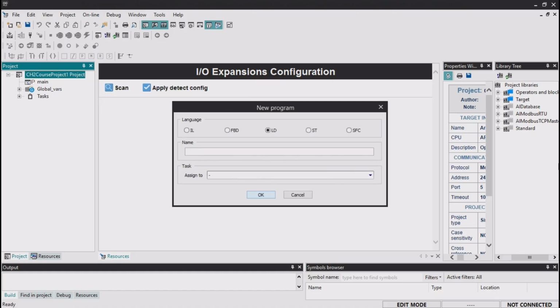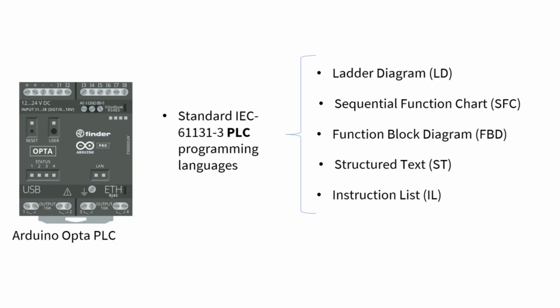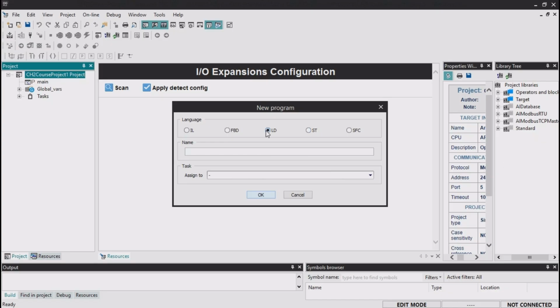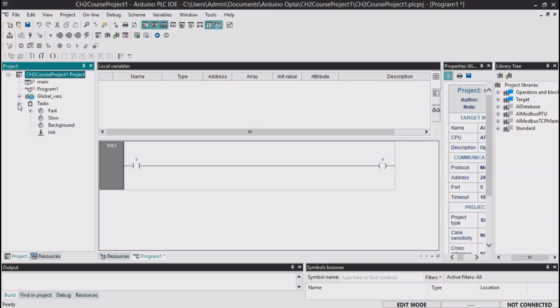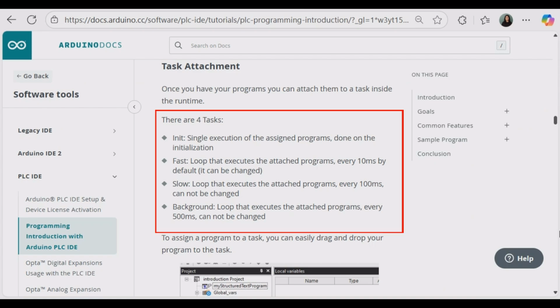And here you have the option of creating a program in any of the PLC programming languages, such as ladder diagram, sequential function chart, function block diagram, structured text, and instruction list. I'm going to select ladder logic, give it a name, and assign it to a task and click OK. There are 4 tasks we can assign to each program we create. In general, this is the speed of execution of the assigned program. Here is more information about each task within Arduino PLC IDE software.